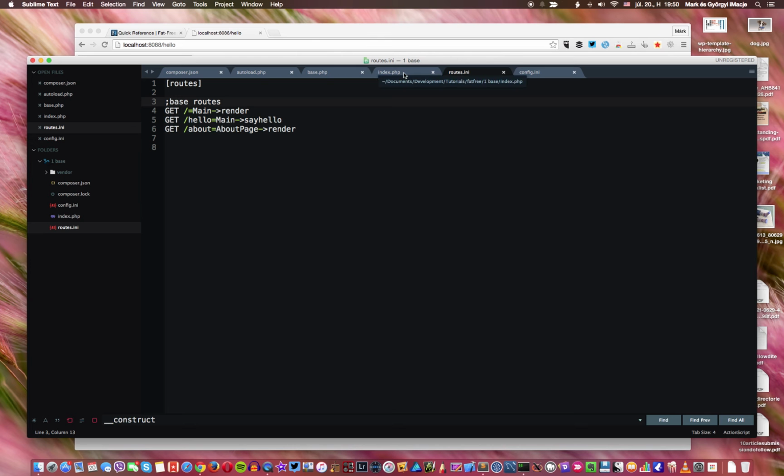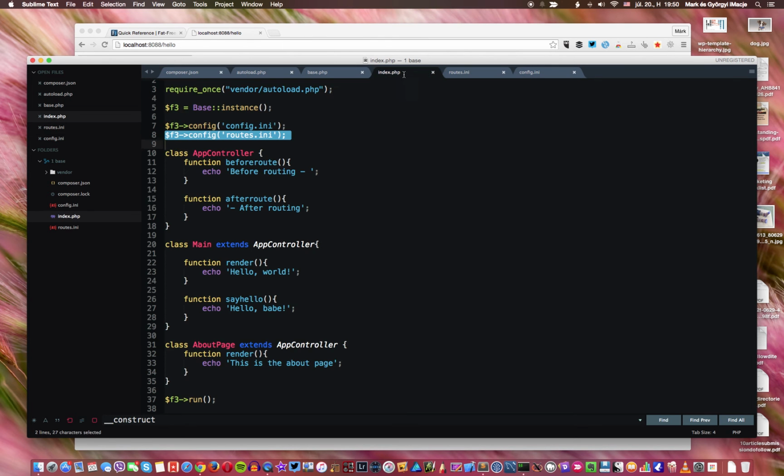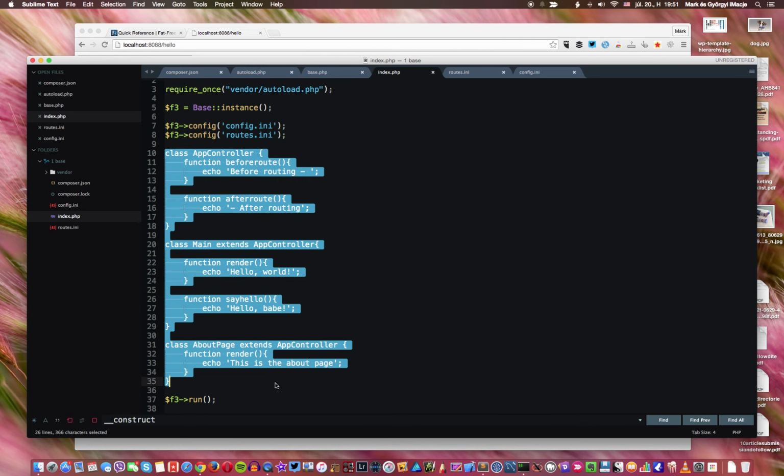All right, so we have two new files for our configuration. We are one step closer to a well-structured project. Now comes the interesting part. We gotta remove these ones, the classes. We gotta remove them to separate files and see how they're gonna work.